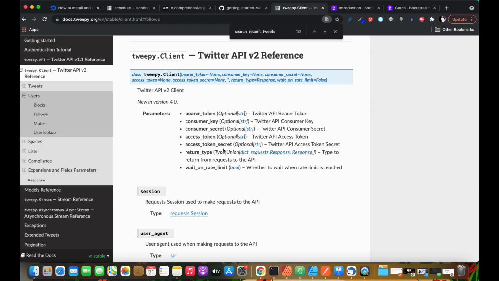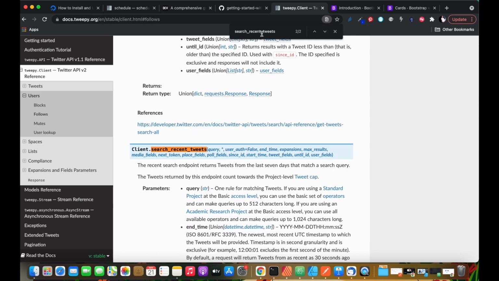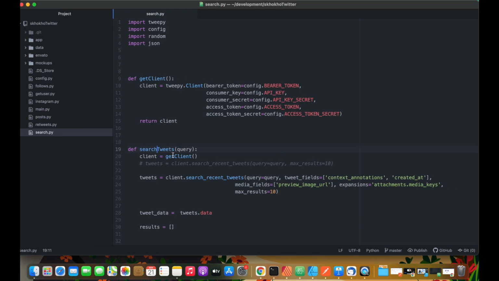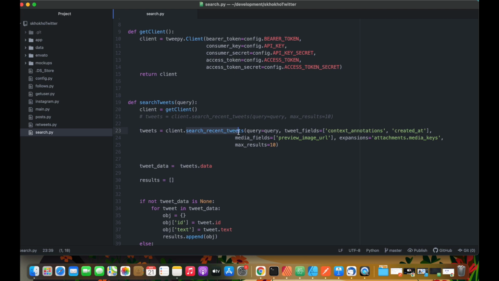All right, so the first endpoint that we're going to work with is this one, search recent tweets. Okay, so I'm just going to copy that over and paste it exactly like that, search recent tweets. And then when you're searching recent tweets, if you see what I have blocked out there, all you need is a query and maximum results. Okay, so you can get, I think, up to 100 results, and that's only if they're available.